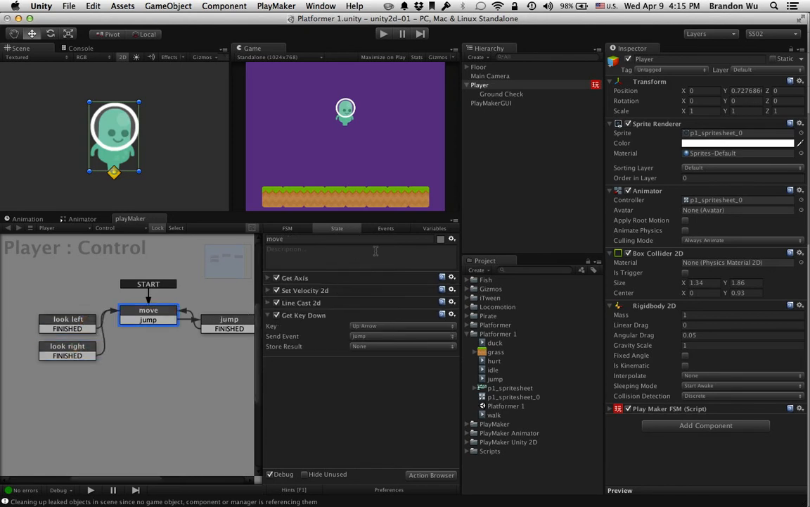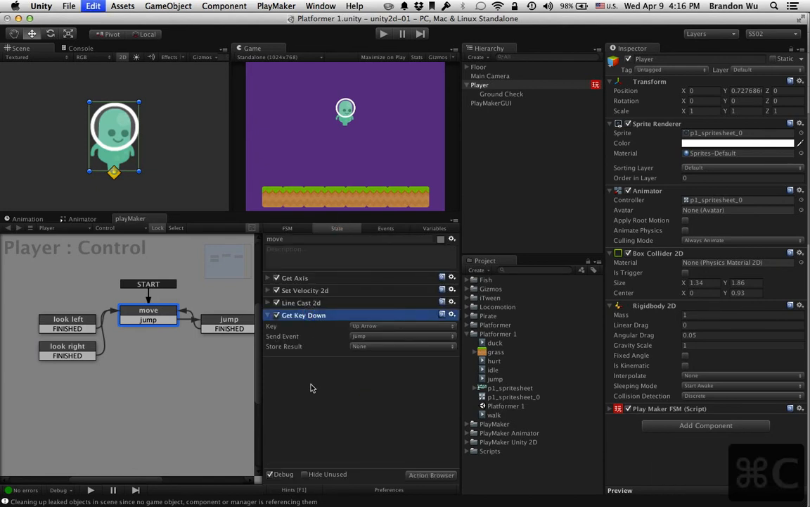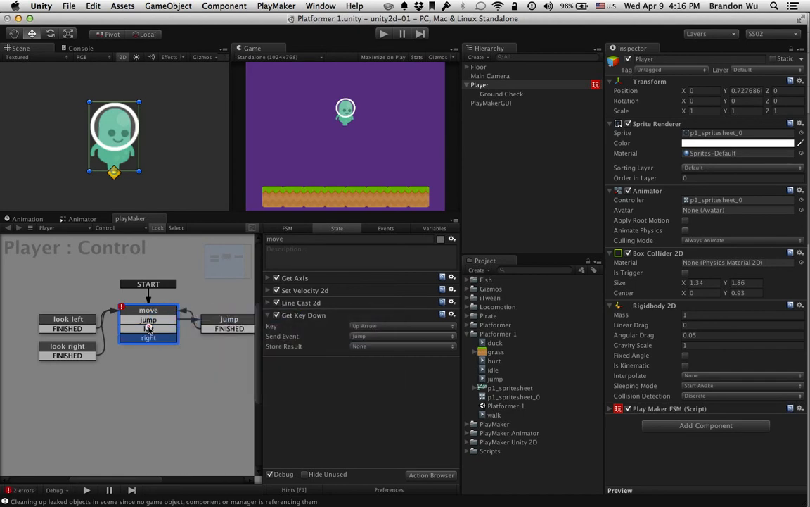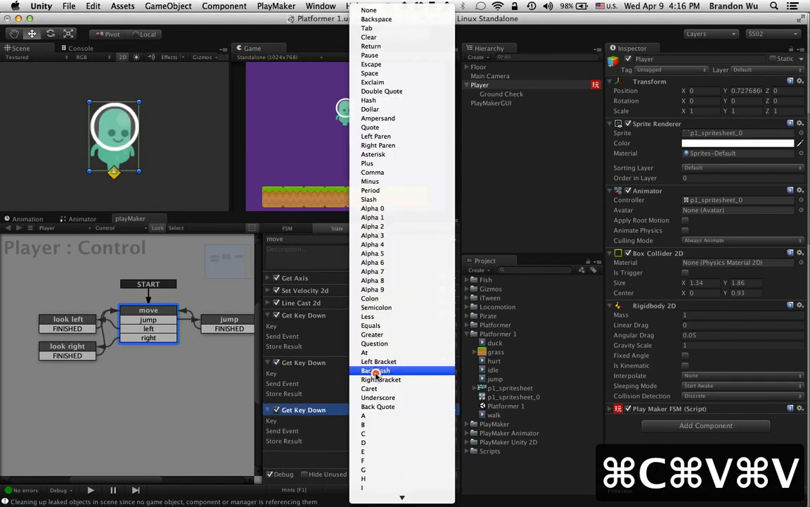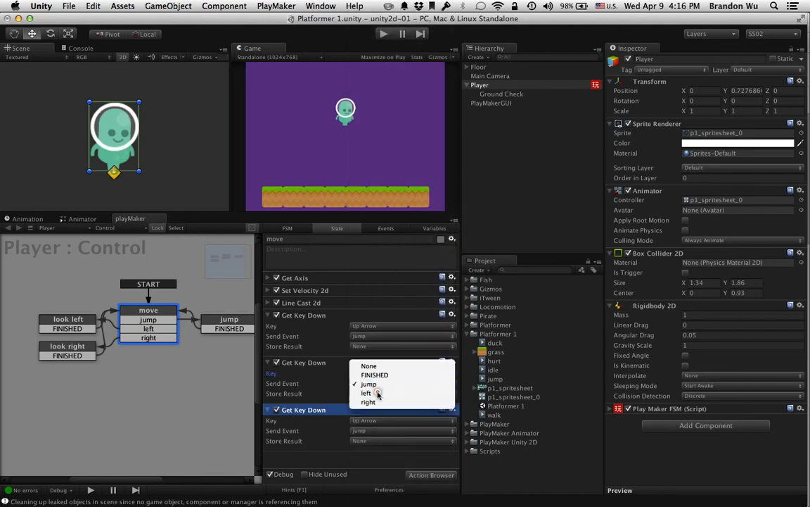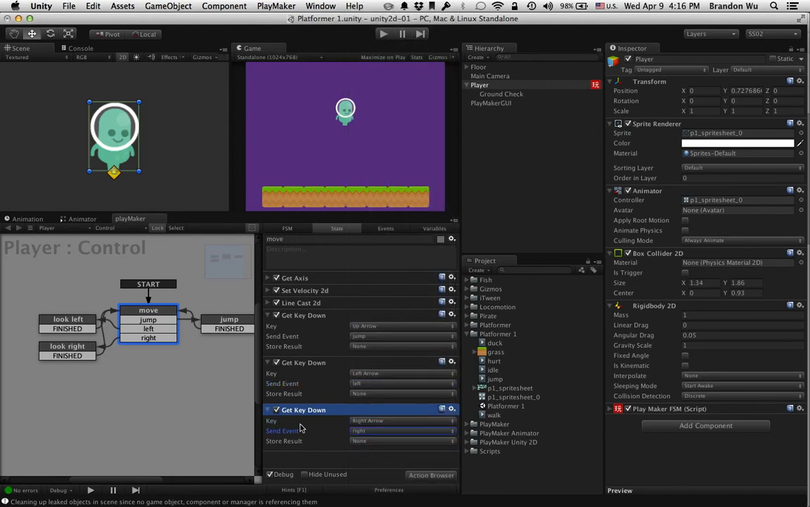And from the move state, we want to create a couple more events, left and right. And we want to use the same action, get key down, to determine which state it needs to go to. So let's add those transitions first. Left, right. Okay. And I'm going to copy and duplicate that a few times. Get key down, let's go left arrow key, go left, and right arrow key, go right.